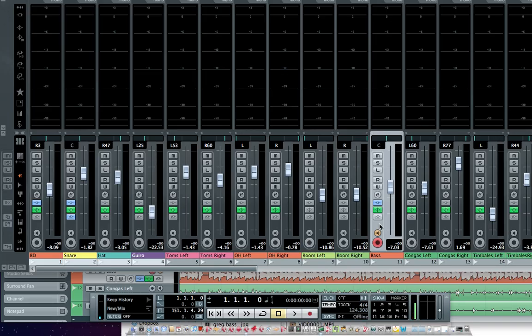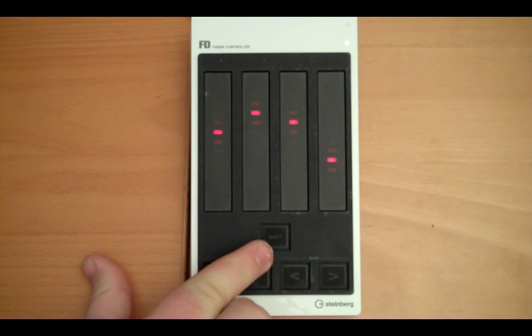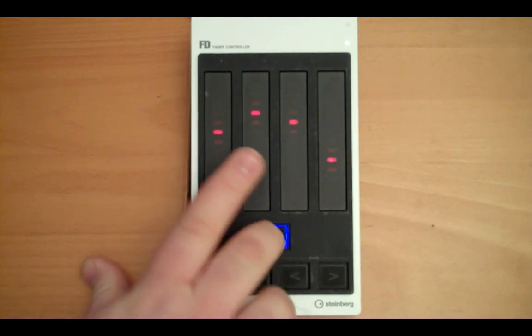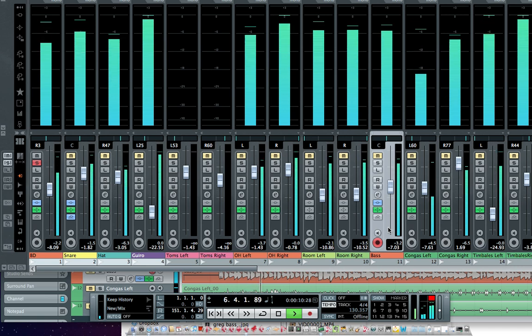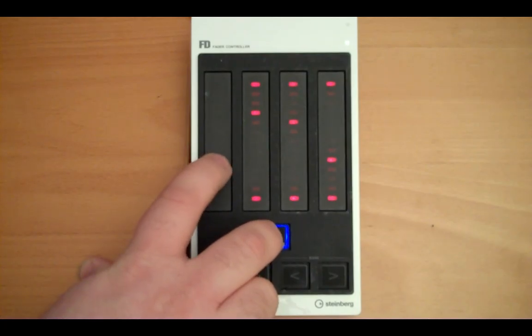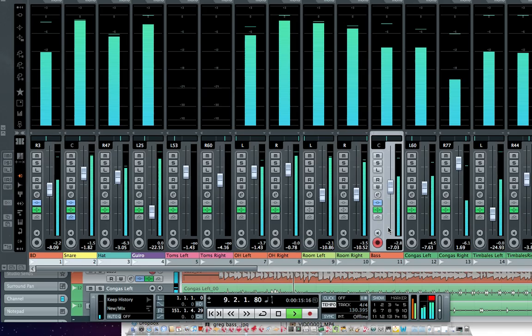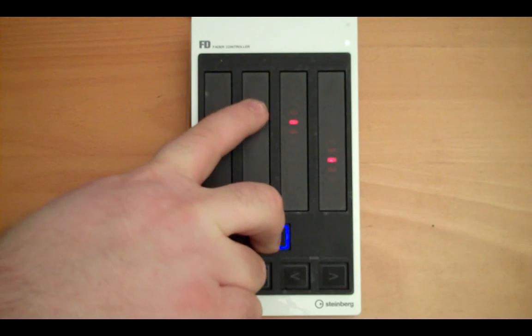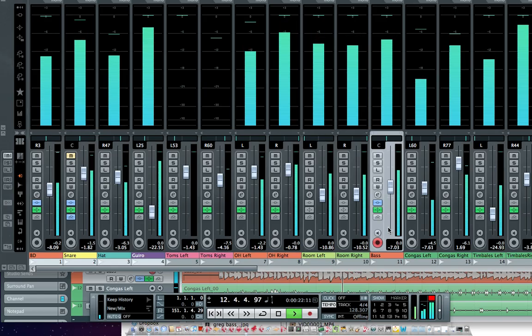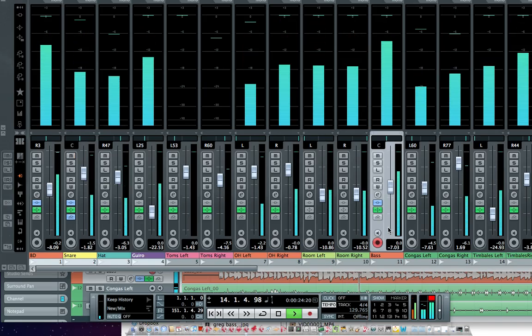Now we can also do some interesting things with solos and mutes. If I wanted to solo a particular channel, I could hold down the shift key and click in the bottom area. That will solo the track. If I wanted to hold down shift key plus click in the bottom area again, that will unsolo the track. Or if I wanted to mute, I hold down shift plus tap in the upper area. I gotta move and try and get closer.